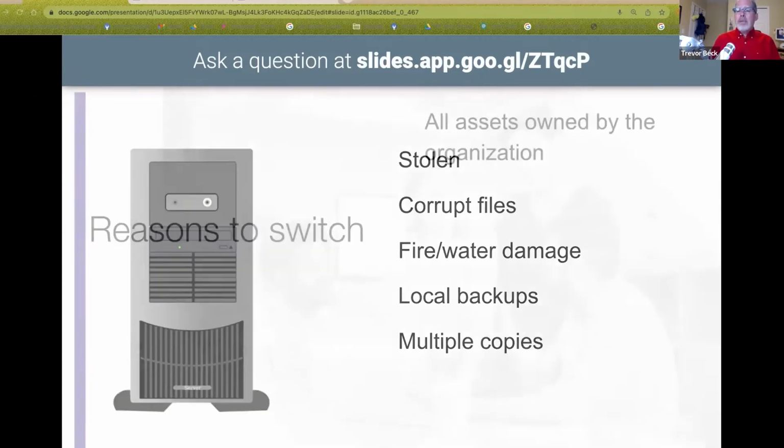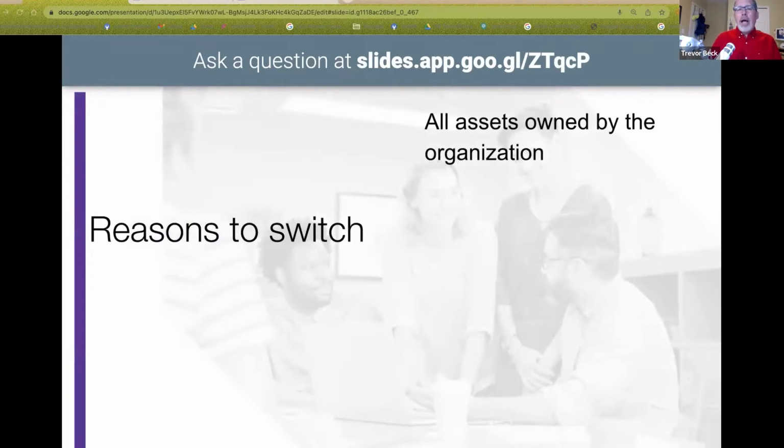What we're going to be talking about today is why you should use an online service. Whether it's Google or Microsoft, it doesn't matter. The advantages are all the same. But the important thing is to take a look at those reasons why you should move away from those locally stored drives and those attachments and work with online.